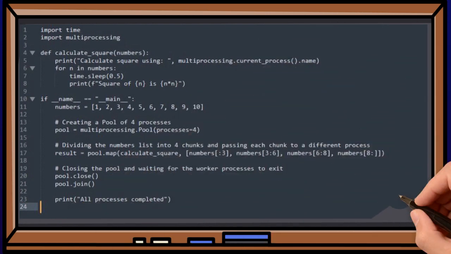Let's walk through the complete code once again. First, we import time and multiprocessing. Then we create calculate_square, in which we first print the current_process name. After that, we sleep for half a second, loop through the numbers, and print the square of each number. Then we create a list of 1 to 10.